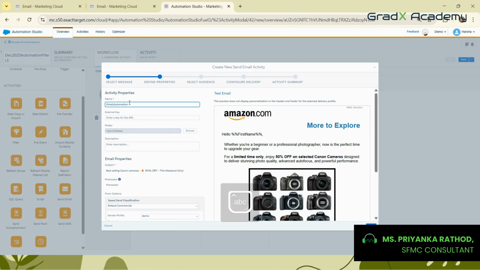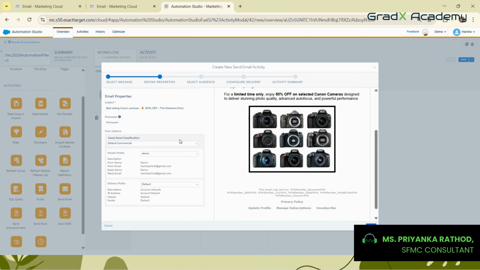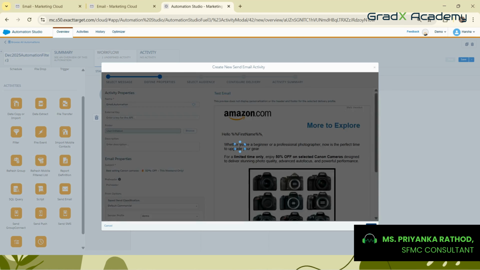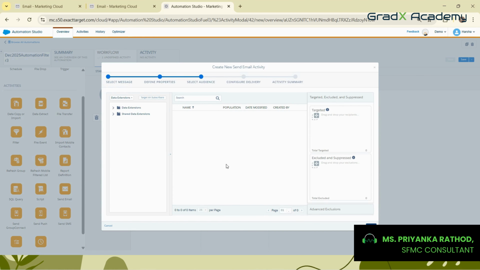Okay, now it will show the details of the email. This is my content which I want to send. Now we have to click on next. Guys, you have to select the audience over here. So which data extension will we select? Those data extensions which we created recently through Automation Studio based on filtered criteria.